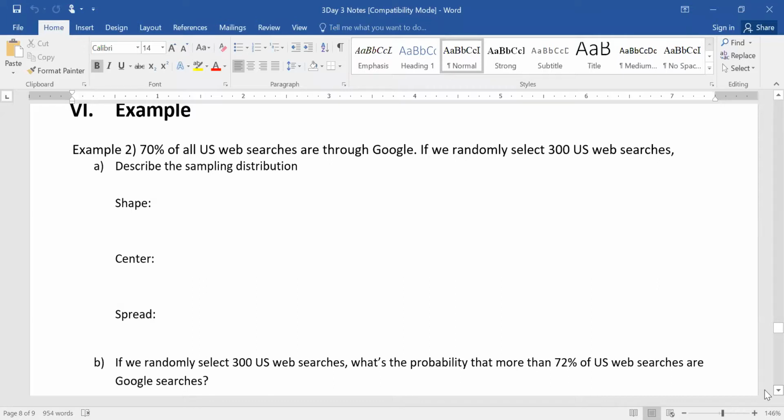And it says of all US web searches are through Google. So the question here is, is the web search through Google, right? And it's a yes/no question. Yes, it is, and it fits in the category, or no, it isn't, and it doesn't fit in the category. So right there, it's categorical, okay? So just talk yourself through it if you're having trouble telling the difference between the two.